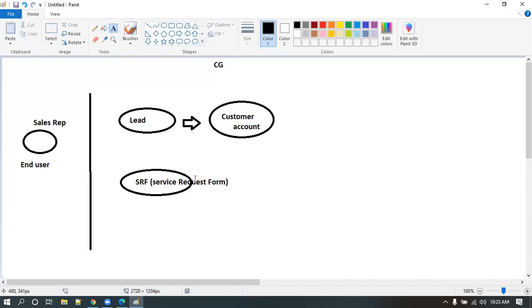This is an object which is not given by Salesforce. This is the object which I am going to create. You can call it a custom object. Standard objects, exactly. Very simple. Salesforce gives standard objects. If I am creating one, it is custom. That's it. Done. Now you have clarity on why you have a service request form.